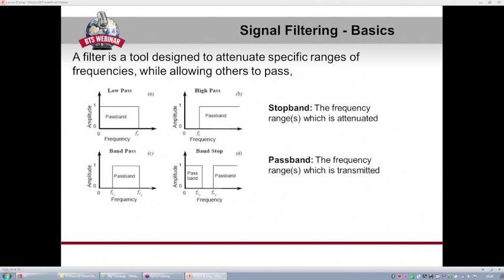So what are filters? We can say that a filter is a tool designed to attenuate specific ranges of frequency while allowing others to pass. The stop band of a filter is the frequency range which is attenuated. The pass band of a filter is the frequency range which is transmitted.